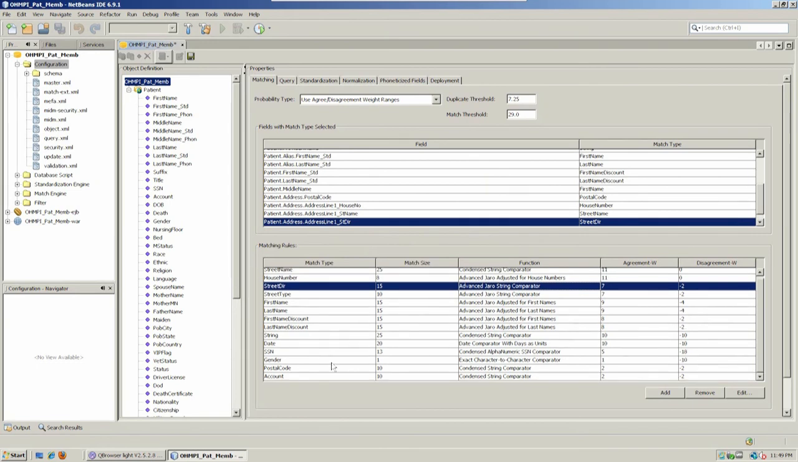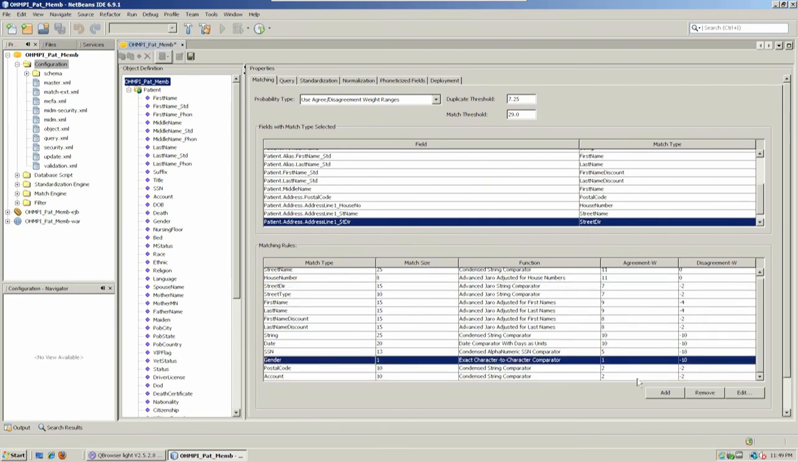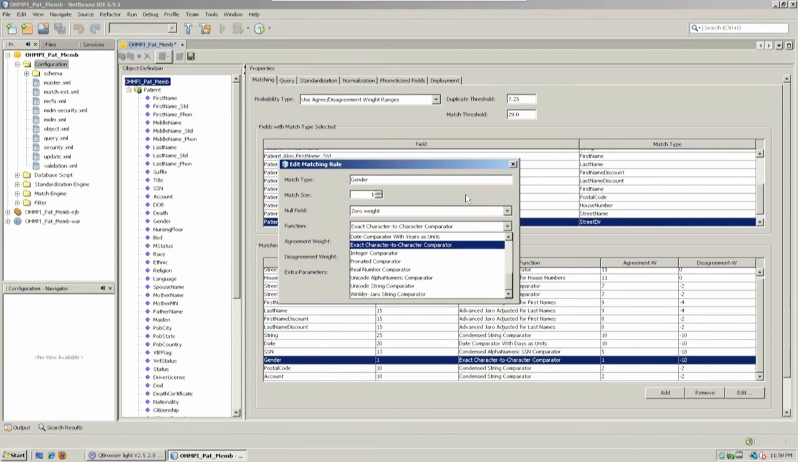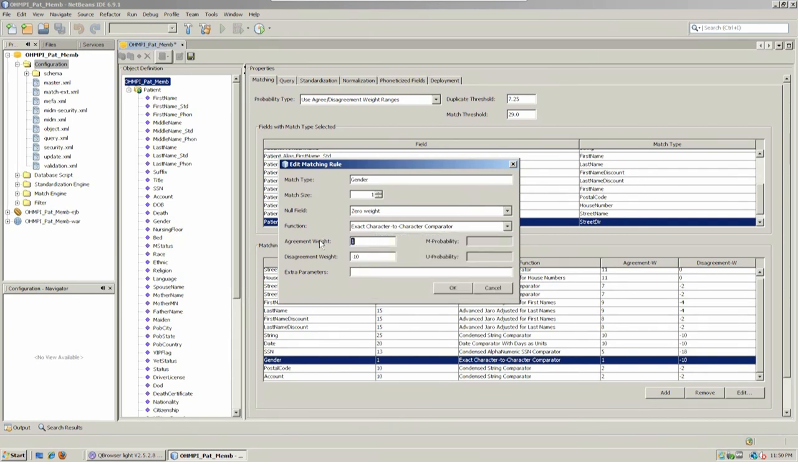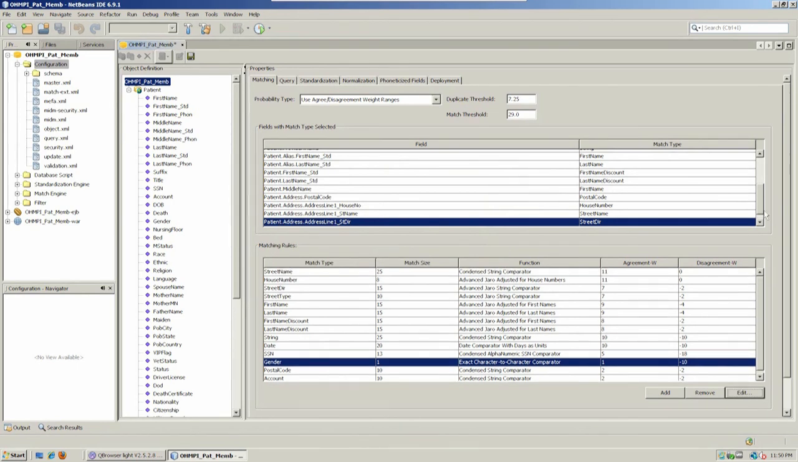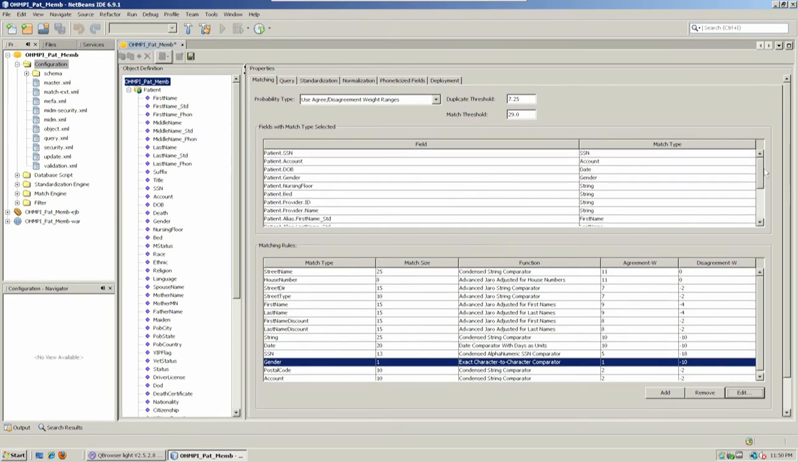If I scroll through some of these other ones, we can see that there's even more simple comparators, like an exact character to character comparator, and again, each field has its own weights, a high and a low, or agreement and disagreement set. So, simple to view this data and configure.